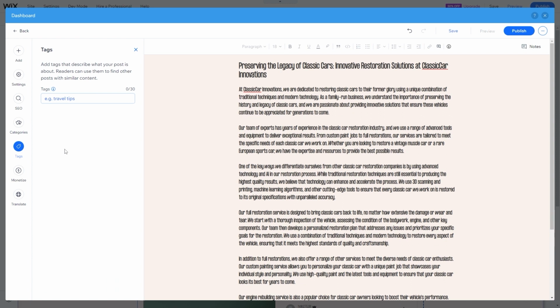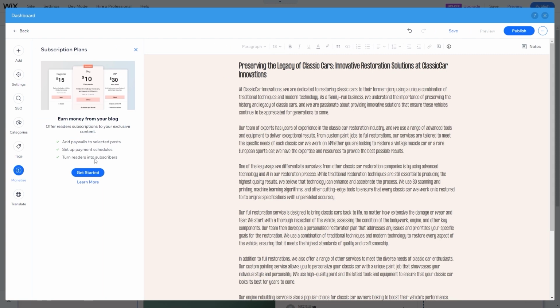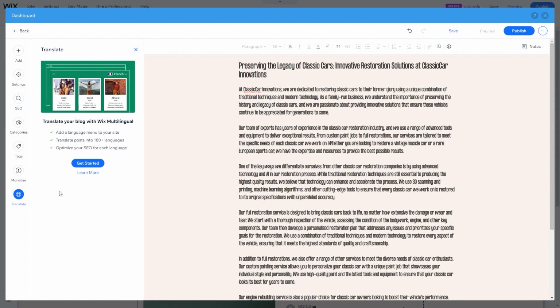Then we can also add certain tags to our blog post. This is quite simple. You can just add up to 30 tags per post. Then you can monetize your blog posts. However, this is only available when you set up subscription plans. And finally, we have translate at the bottom down here.